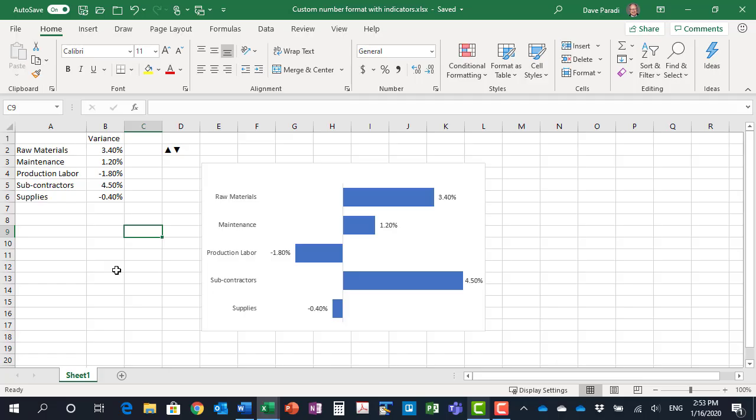Data labels, like other numbers in Excel, can have custom number formatting. Here the data labels are using the default for our values, and the default for percentages is to have 2 decimal places. If I wanted only 1 decimal place, I can use custom number formatting, but we're going to go a step further and actually include indicators, these up and down pointing triangles, to indicate an increase or a decrease, and we're going to assign them using custom number formatting.